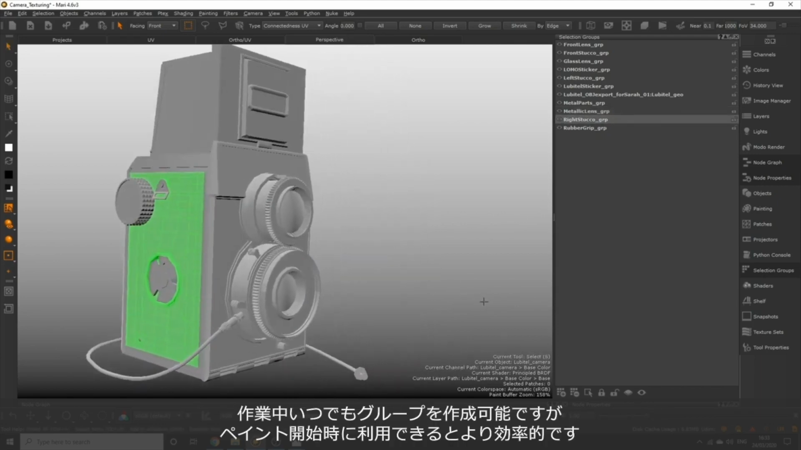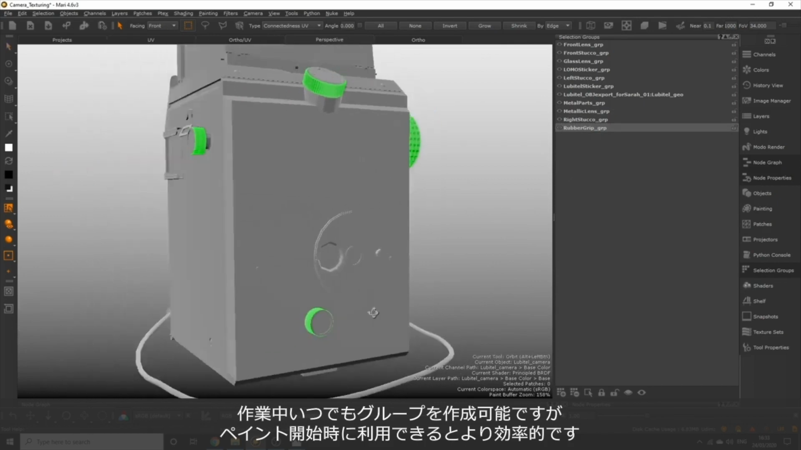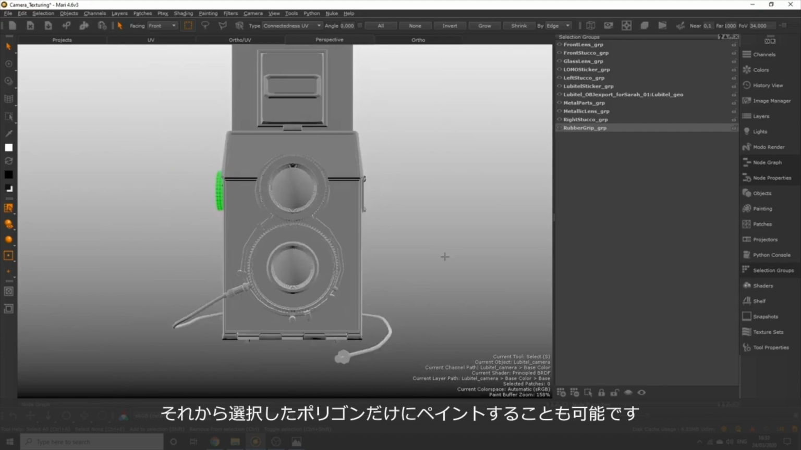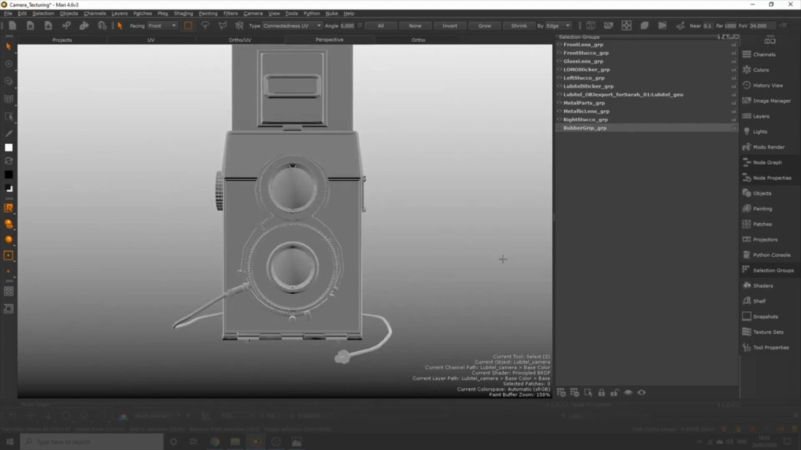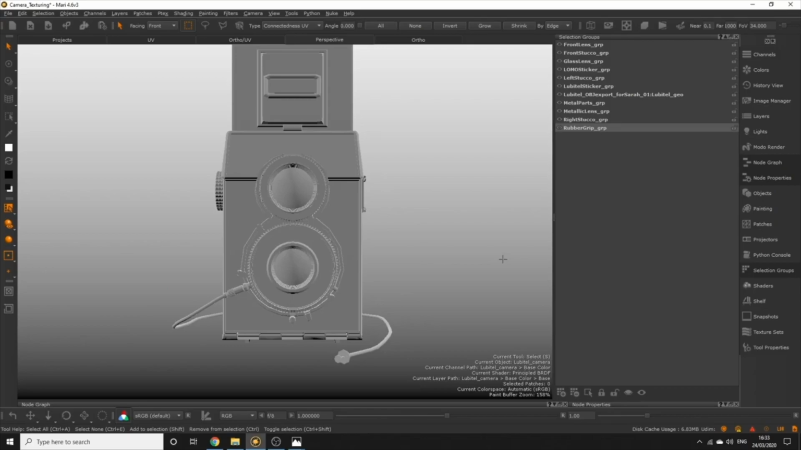You can create selection groups at any time throughout your painting process, but to start painting, these groups will be really helpful. We can actually inform Mari using the painting settings to isolate our painting to only selected polygons. In the next video, we'll start painting base colours onto our camera using the selection groups we just created. See you then!